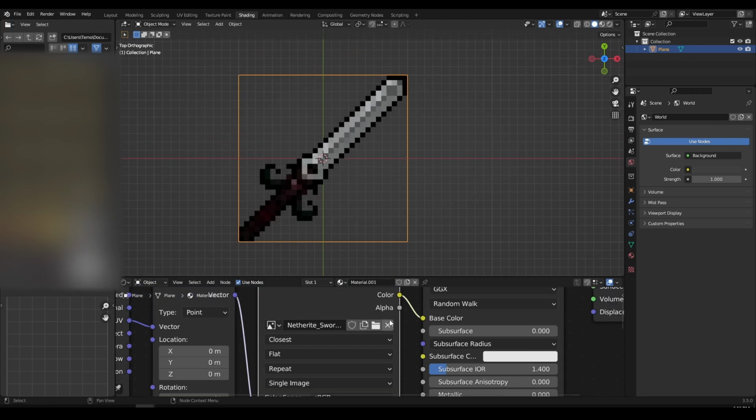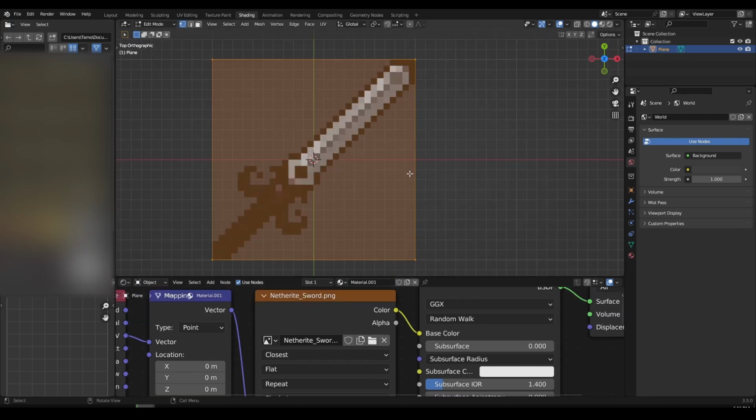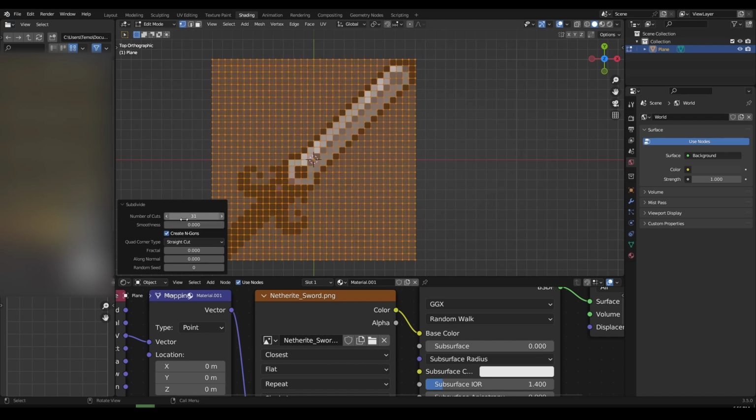Then inside the viewport, click on edit and select the whole mesh by pressing A. Then right click on your mouse and click on subdivide and type 31 in the number of cuts. Since our image size is 32 by 32, we need to add 31 subdivisions.